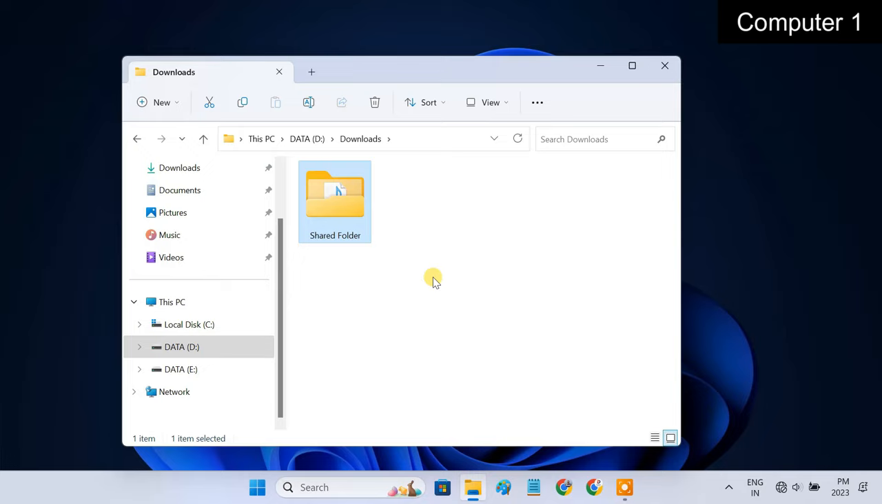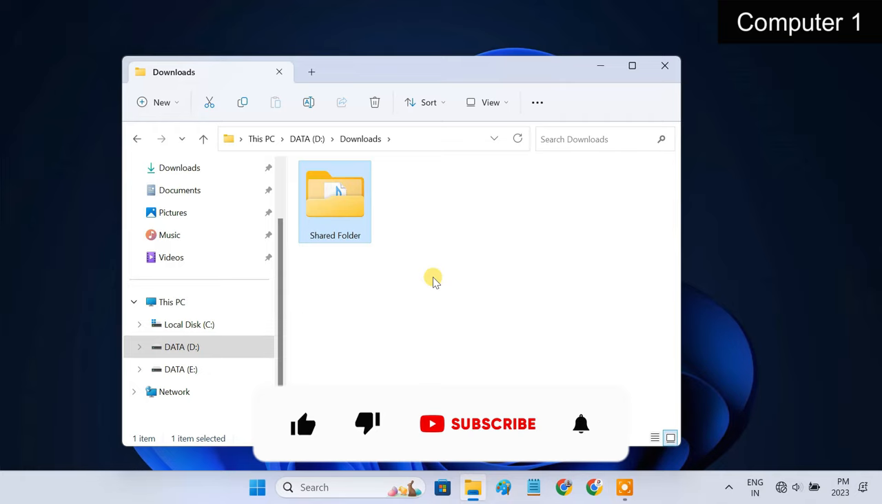Remember guys, this method would work only between Windows computers. For Mac or Linux, you need to use a different file sharing method.